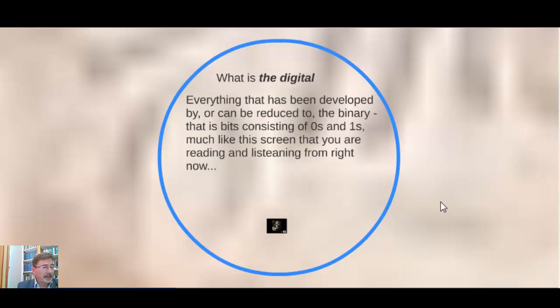It can be presented to you by means of different tools. It can be a computer screen, it can be a TV screen, it can be a tablet, it can be a phone, it can be a number of things. But what defines the digital here is that we're talking about anything and everything that has been developed by or can be reduced to the binary, that is zeros and ones. Think of it, this is kind of impressive because there's a lot of it out there.